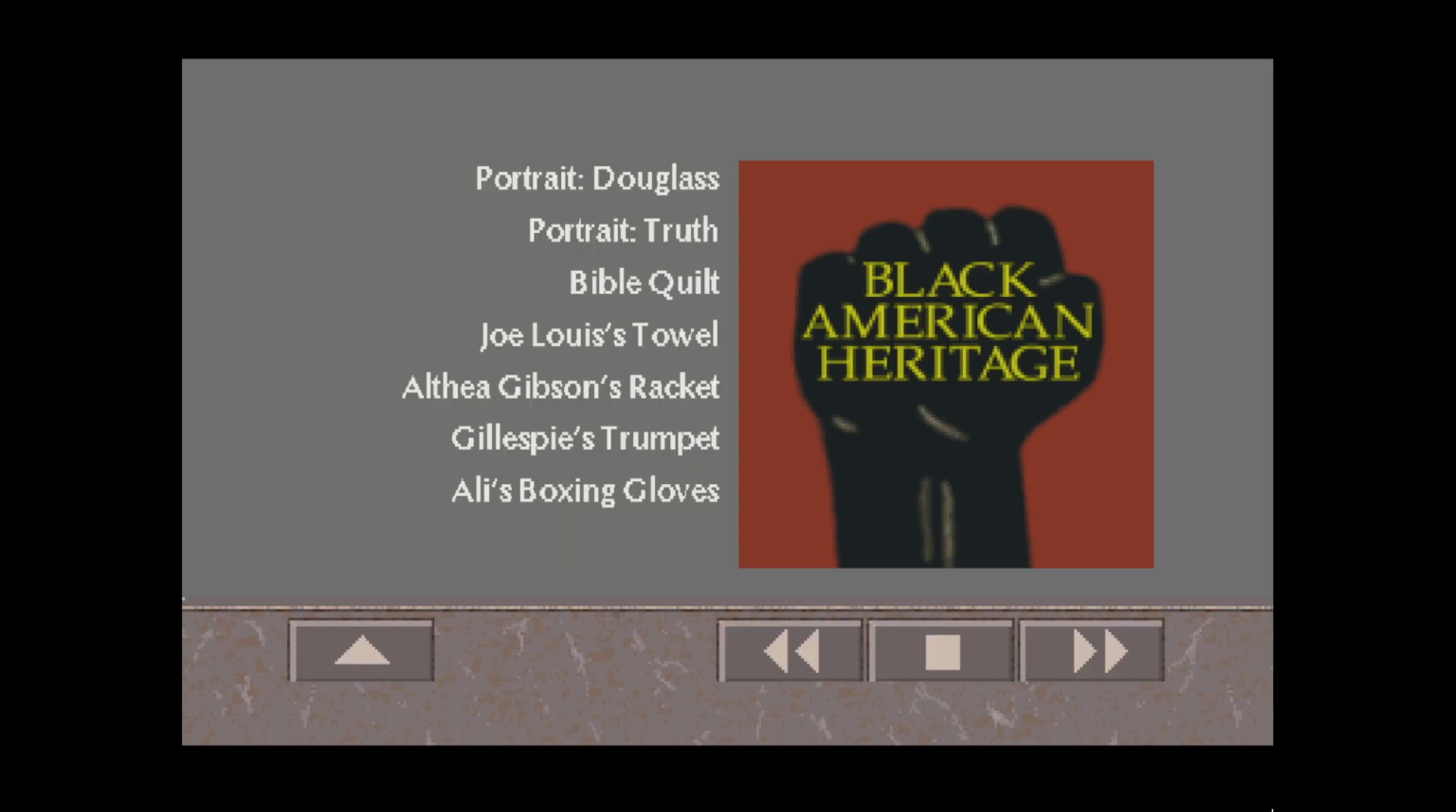The first shipload of African slaves reached America a year before the Pilgrims. Starting with almost nothing, Black Americans have made major contributions to our culture.